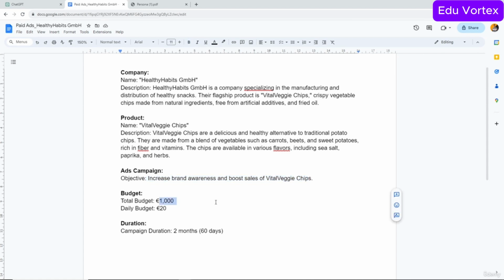We have a total budget of 1,000 euros and a daily budget of 20 euros. This should also be fixed because based on that, ChatGPT can also give some hints. And we have the duration. So campaign duration of 2 months, which is 60 days. So approximately 500 euros per month.